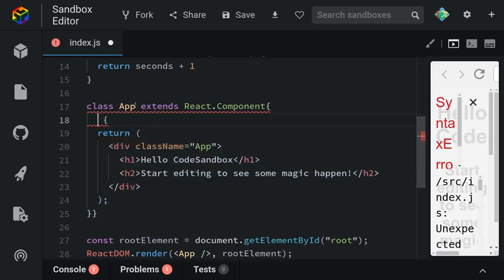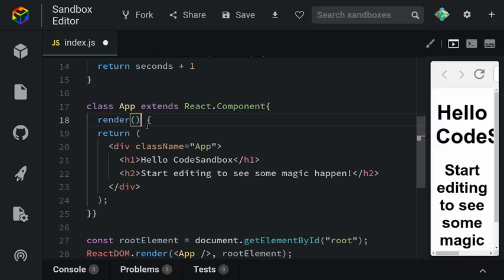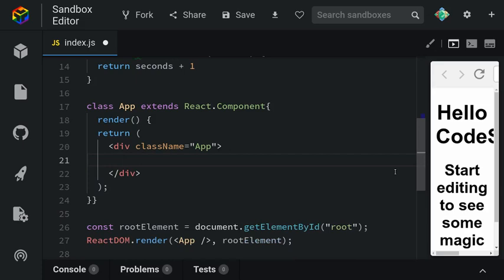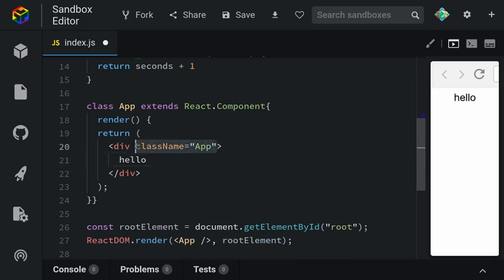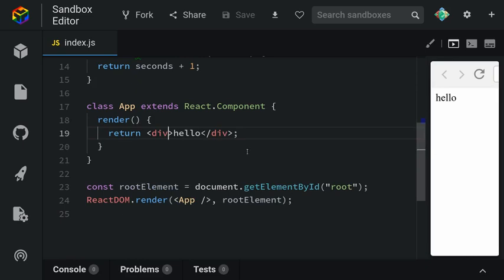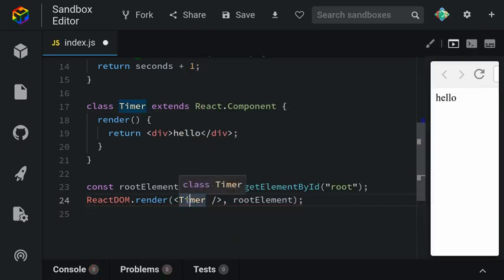Render. Okay. And here we have hello. We don't need this. So what we have created is an HTML element that is called App. Let's just give it a new name, for example, Timer. And this element will only output this HTML. Okay, makes sense. So a component in React is a function that returns HTML.